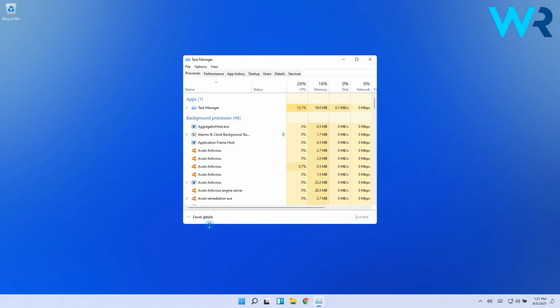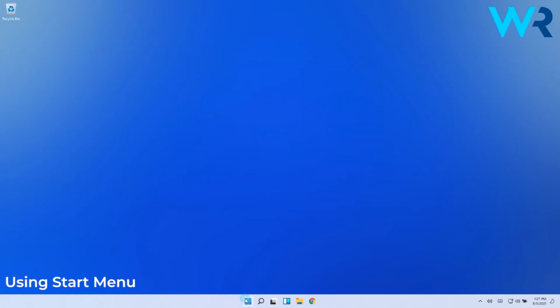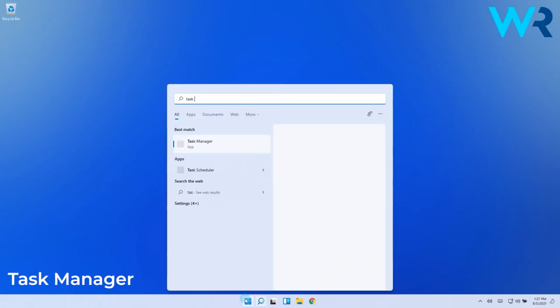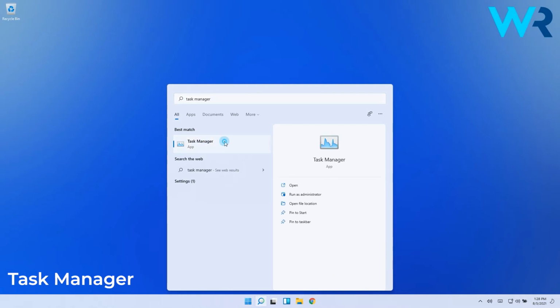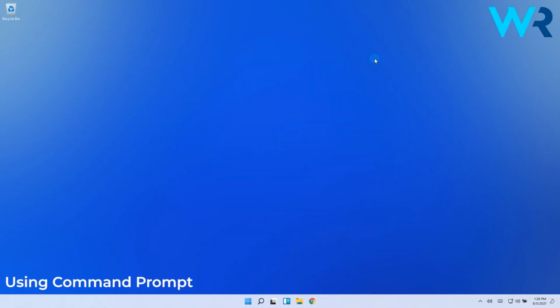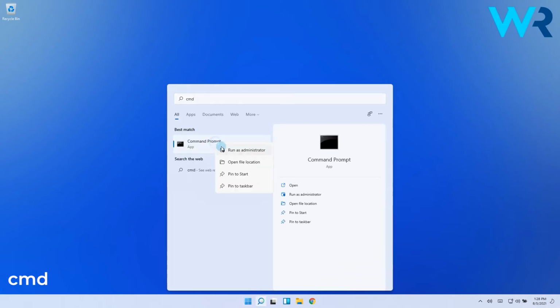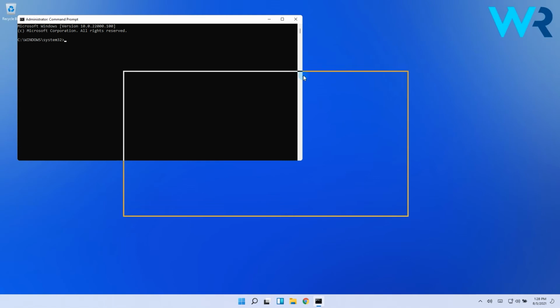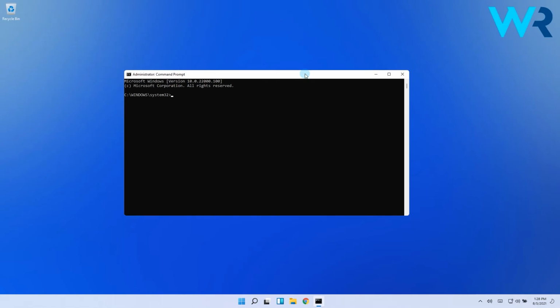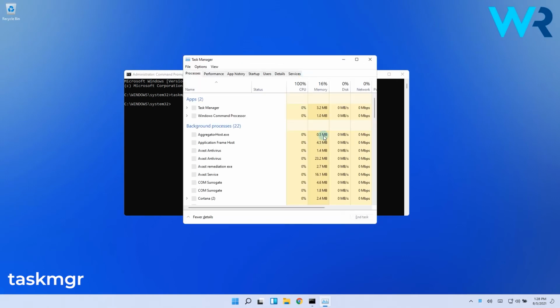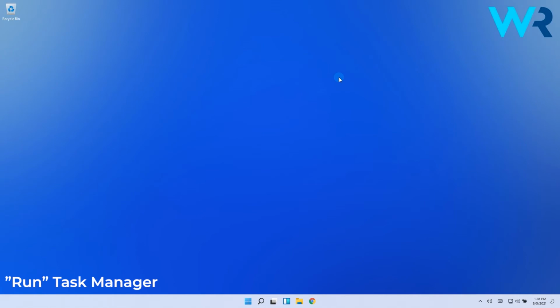But if you're a Start menu diver, then you can press the Windows button and simply type Task Manager, then click it from the search results. Or you can simply dive further into the search menu and type CMD, then run Command Prompt as an administrator. This will prompt a CMD window in which you can simply type and enter the command taskmgr, which will of course open Task Manager.